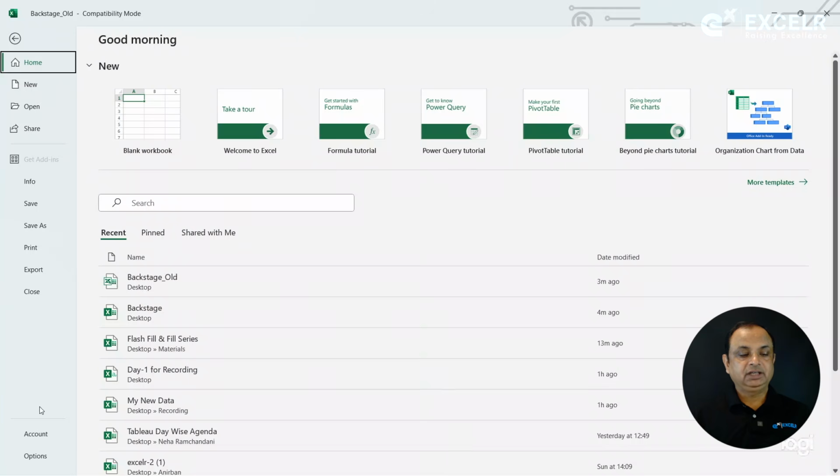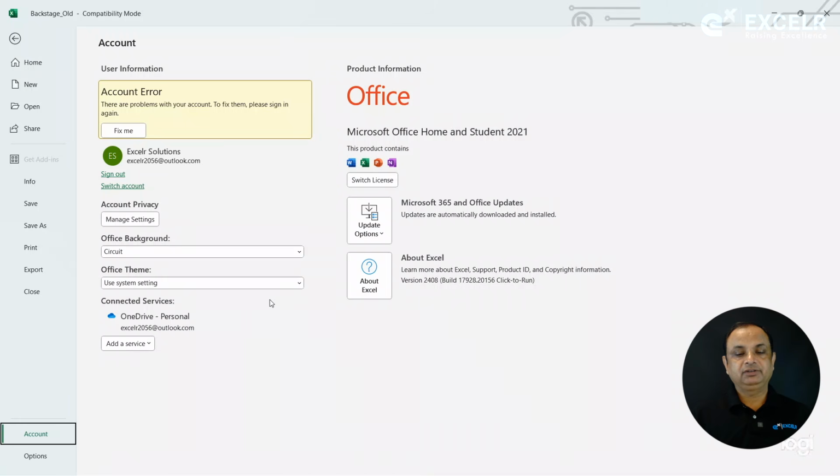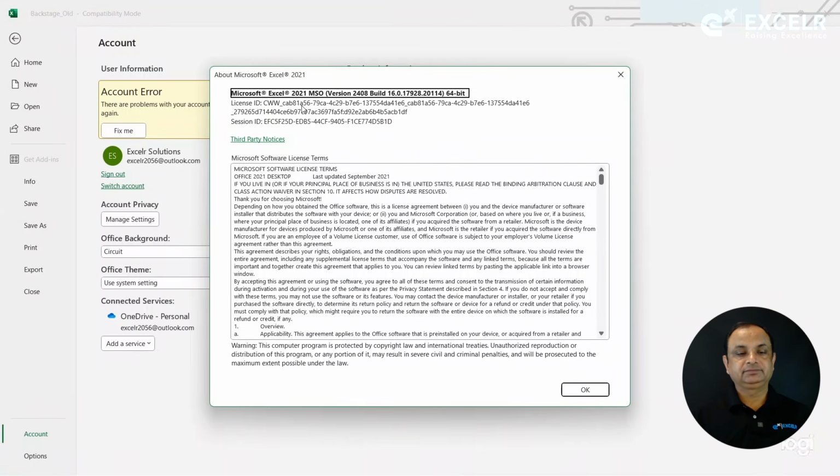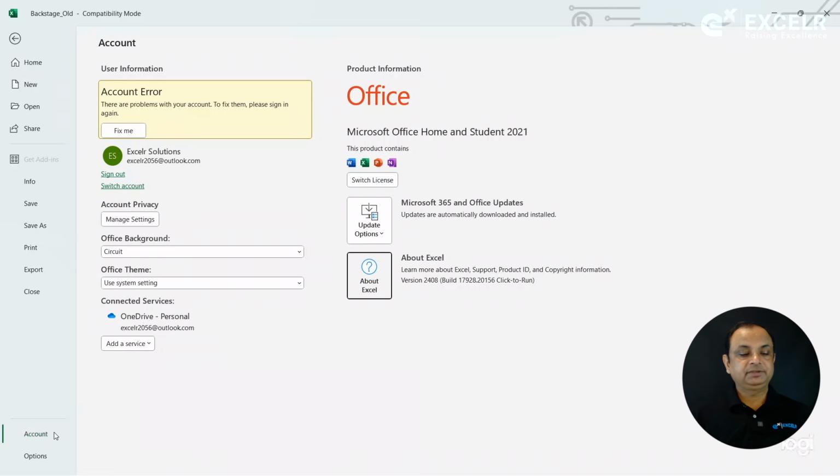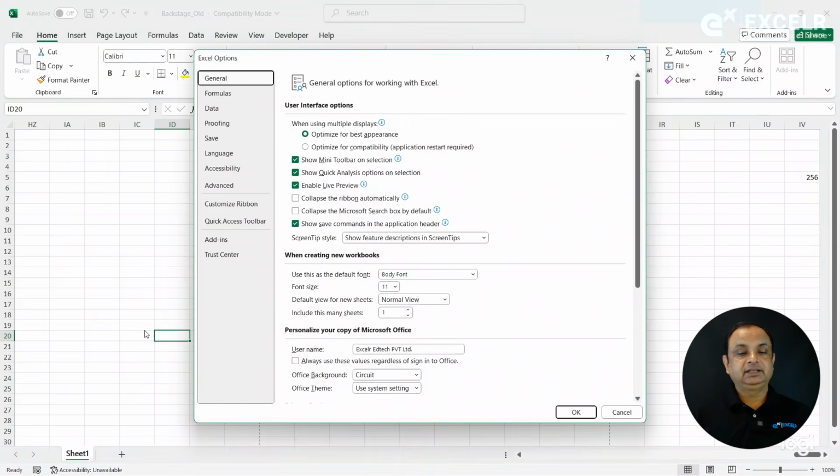Also we have account, which will tell you which version of Excel you're using. Here you can go for account, About Excel, and you can understand what the license number or session ID is, and how many bits the operating system is, the MS Office version, everything will come here by itself. Inside the options there are many options. We can discuss them. For example, multiple things are covered in the Excel options.